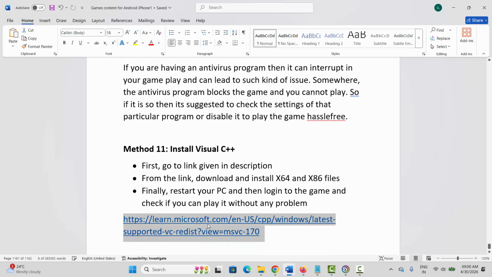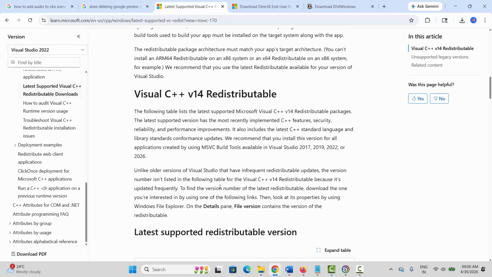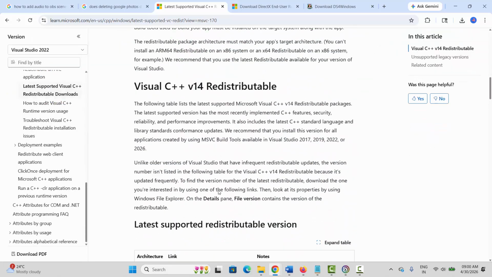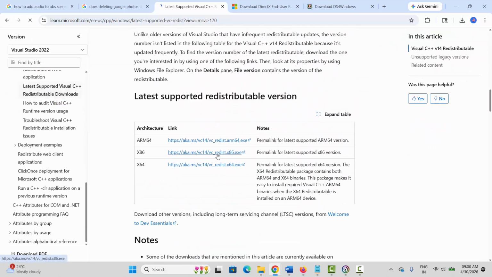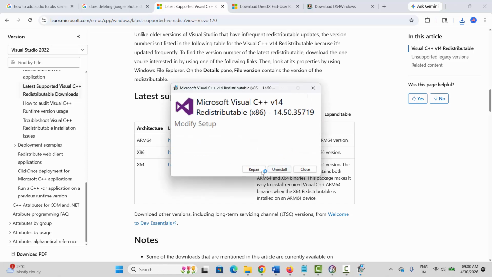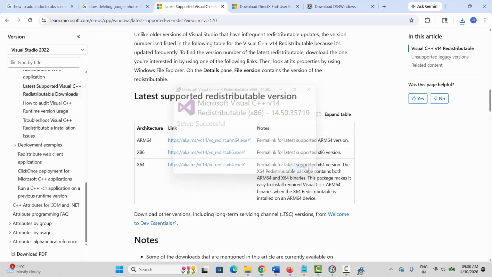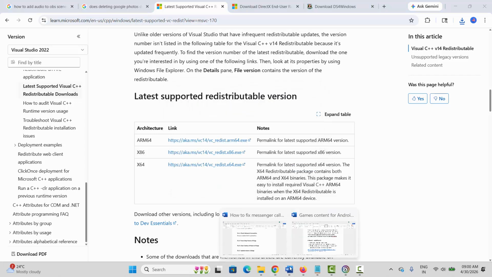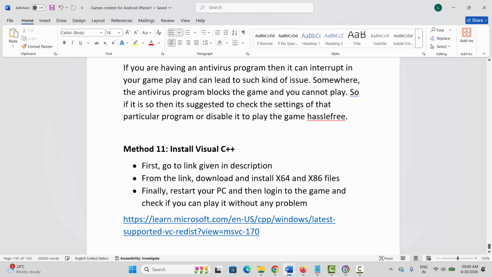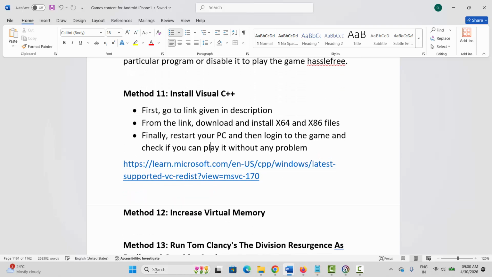Next is to install Visual C++ files. For that, I have already given this link in the description. You simply have to copy and paste it in a browser. Now once the website opens, go below. From here you have to click on the link to download. Once it is downloaded, open it. You will get repair or install option. Click on repair, wait for some time, and after you get set up successful message, close this. Now restart your PC, and after that log into the game and check.